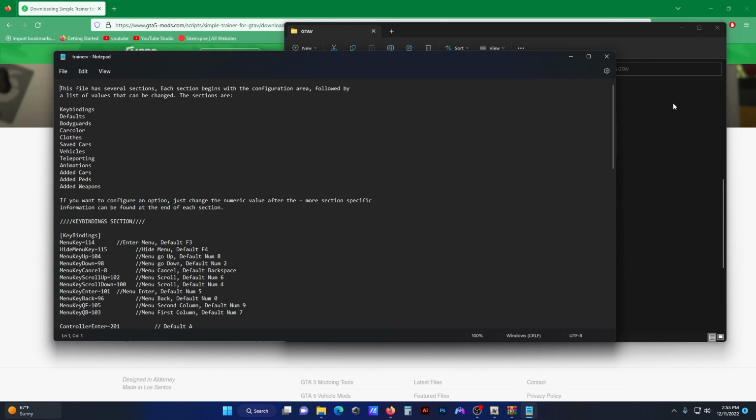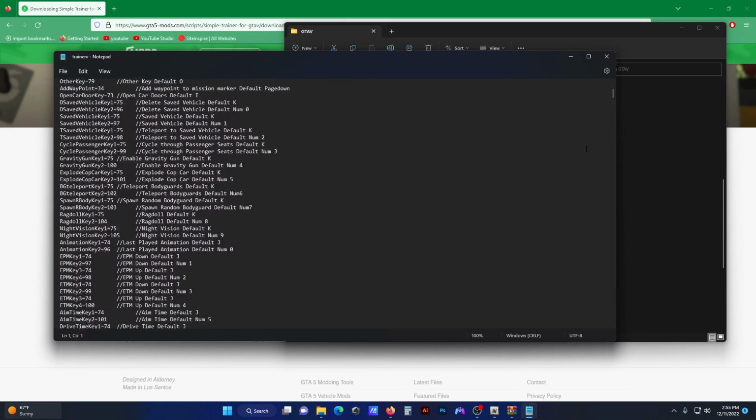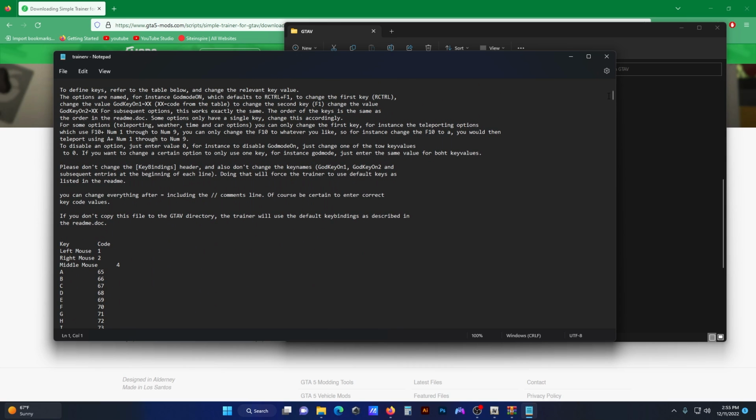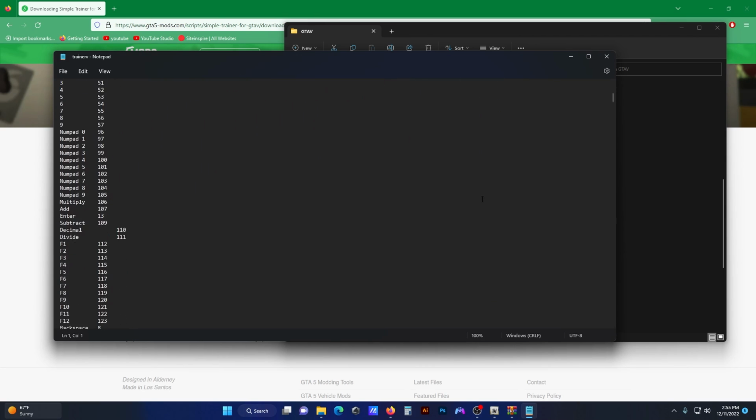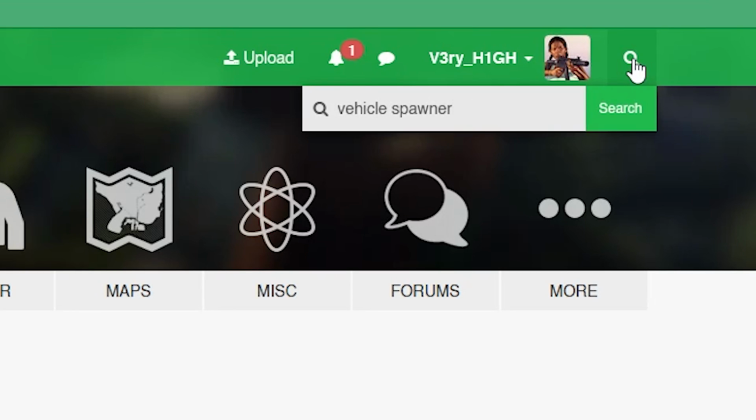F3 is the key to launch it, and if you don't have a number pad, you can always search down at the bottom of the list. It will give you key codes on how you can replace the navigation keys for this trainer with other keys on your keyboard. Now I'm going to install the best vehicle spawner around.